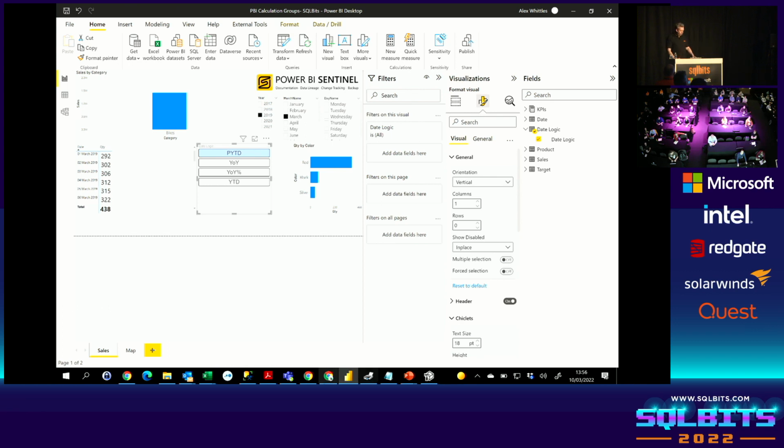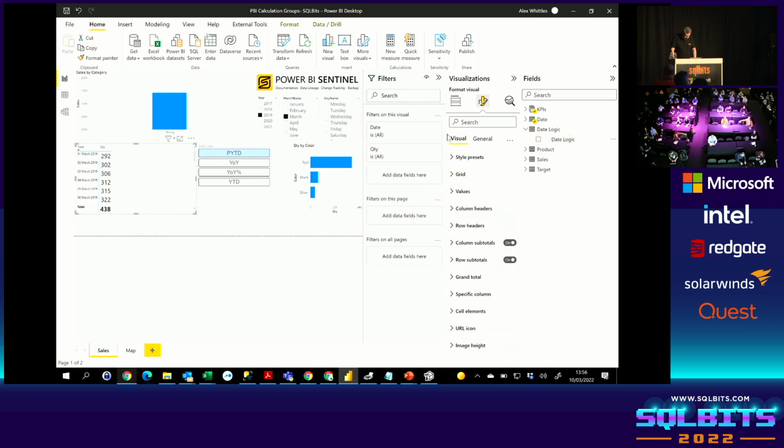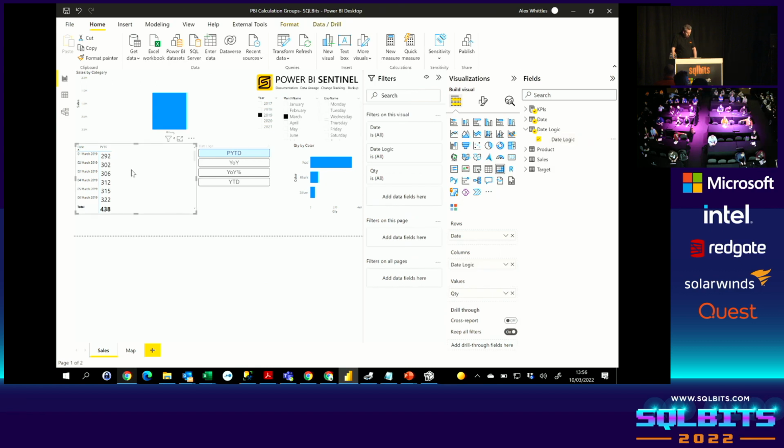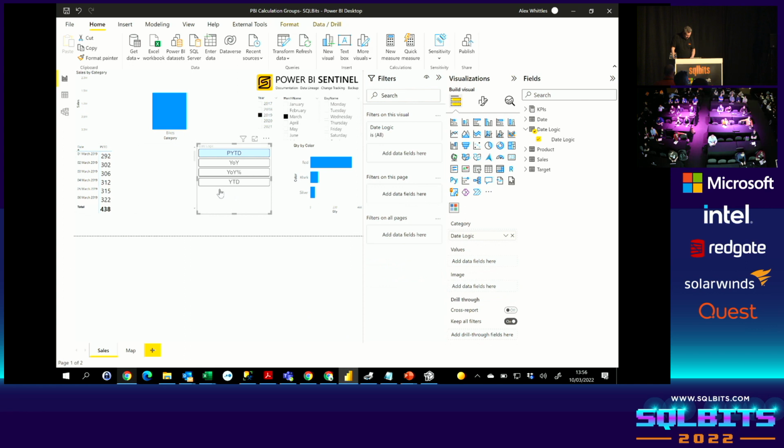So here, if we put that back on, let's get rid of that chiclet slicer, put our date logic back on our columns. So we were seeing just sales. Now we've added the, come on, delete. You can do it. It's not letting me delete. Okay.